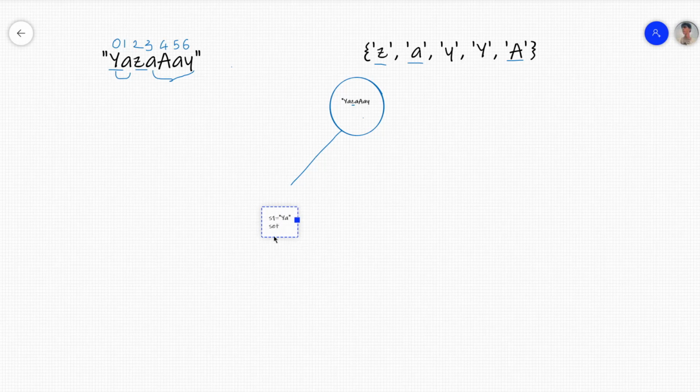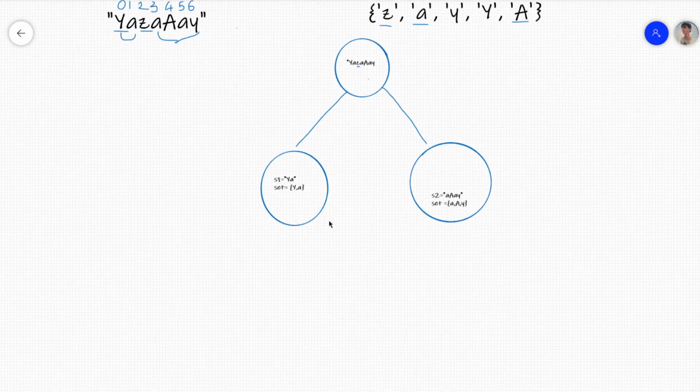And we're going to create another set for this again. So the set is going to contain Y and a. Again, the substring to the right of Z, S2, is going to have small a, capital A, and Y, small y. And the set for this is going to be small a, capital A, and small y. Then we are going to run a for loop on both of these. We're going to do that process recursively.